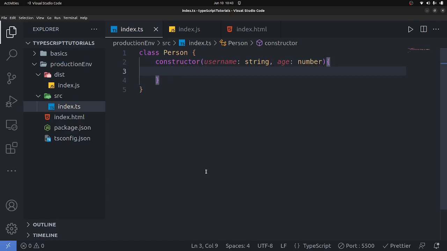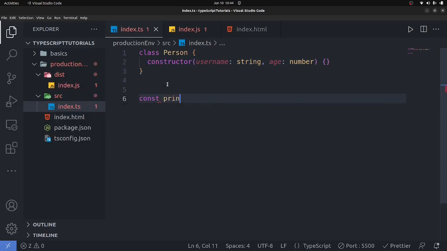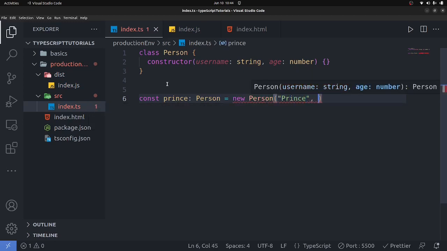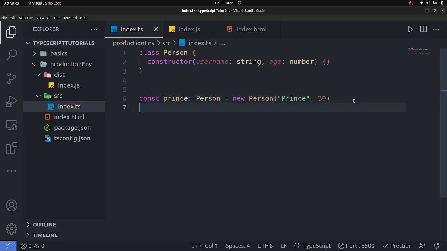Once I have this done, I want to assign this to the object itself. Let me save this for now, and I'm going to go down and create a const. I'm going to call this one prince. Prince is going to be of type Person, and it's going to be equal to new Person. I have to use the new keyword because I'm creating an instance. I'm going to pass in the name, which is going to be Prince, and finally the age is going to be, let's say, 30.